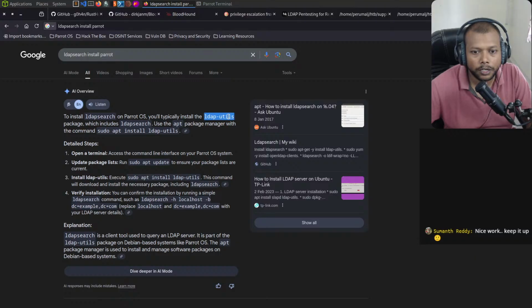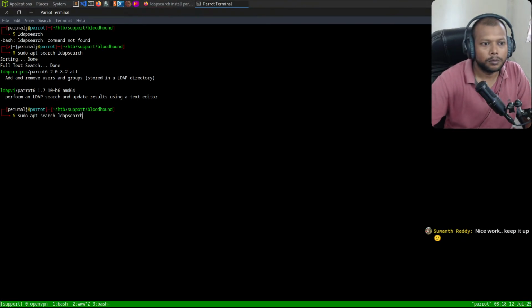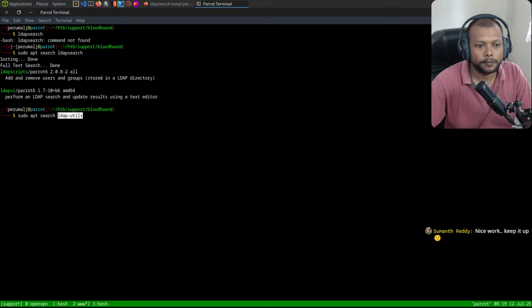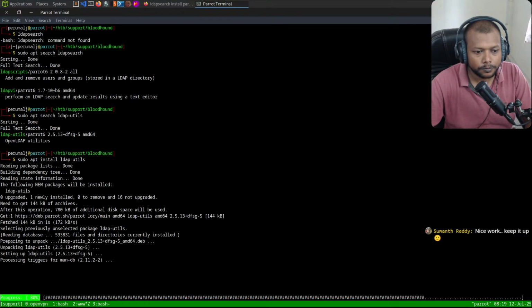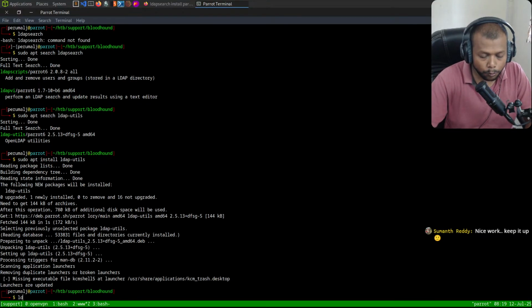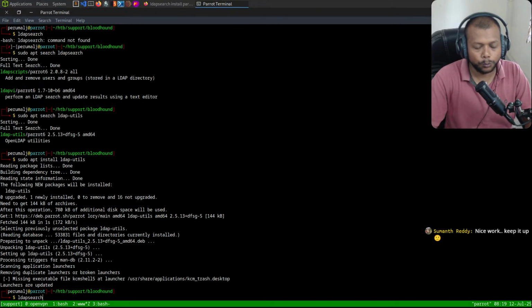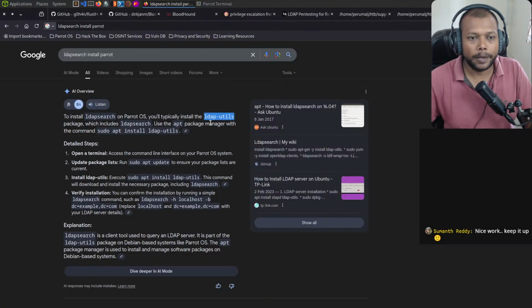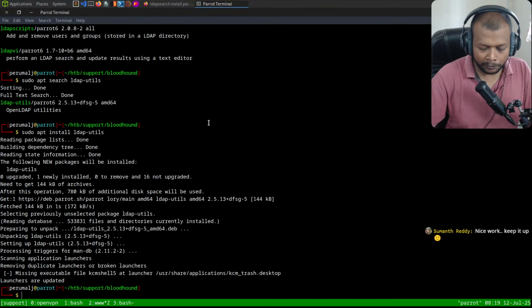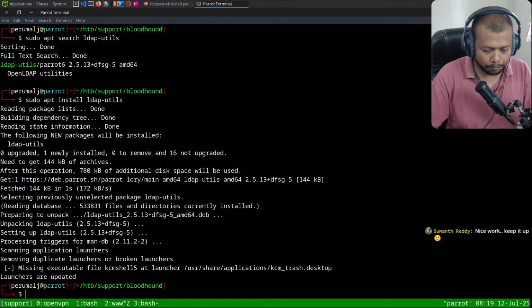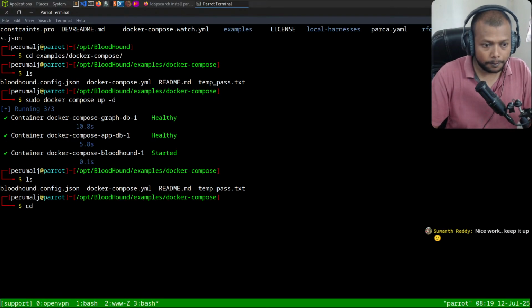Do I have LDAP utils? I do have it, but I haven't installed it. So let's see. Sudo apt install ldap-utils. And now, do I have LDAP search? I do. Okay, awesome. I think I should be adding it in my parrot build project. Let me do that.